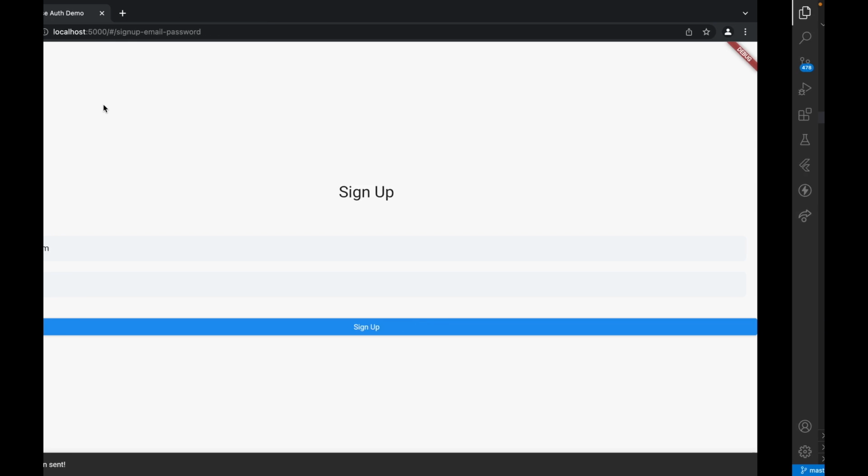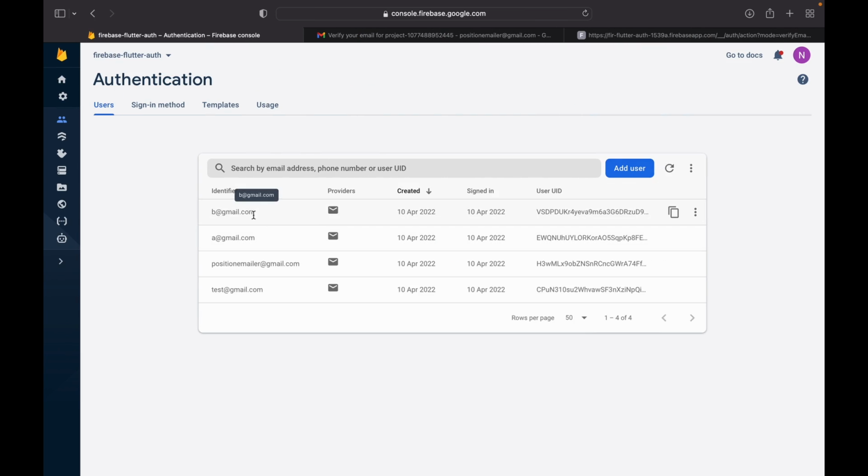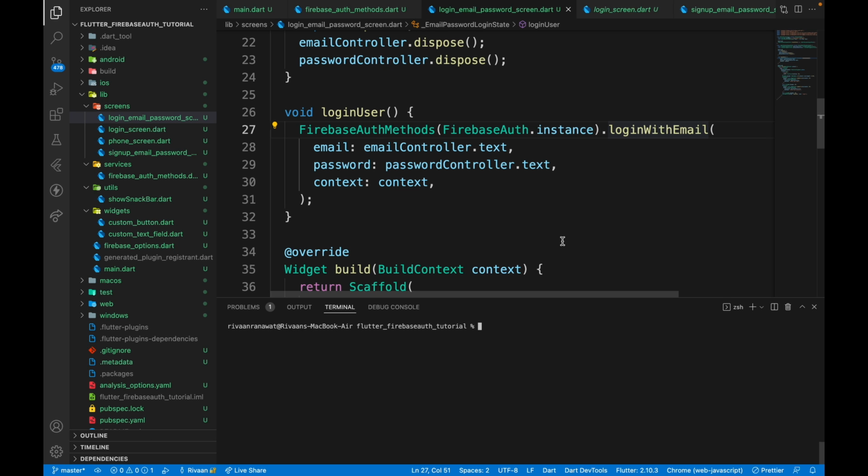Email verification has been sent, and that means our web is working as well. If I reload, you can see b@gmail.com. Awesome. Now we can close this, and now let's get started with phone verification.